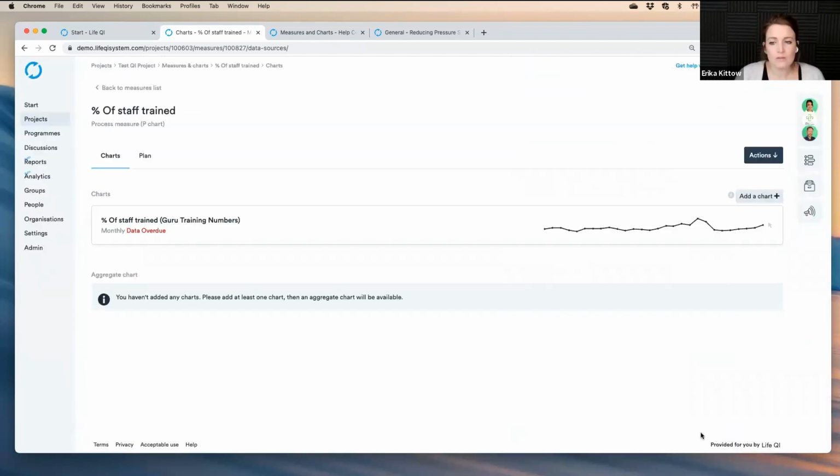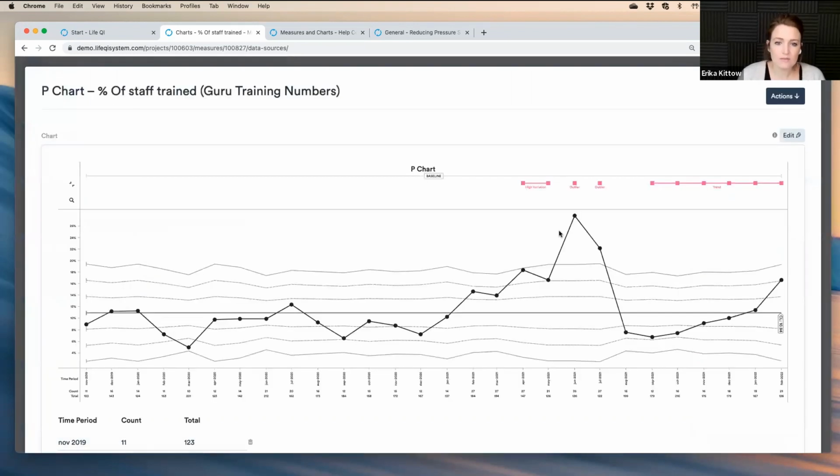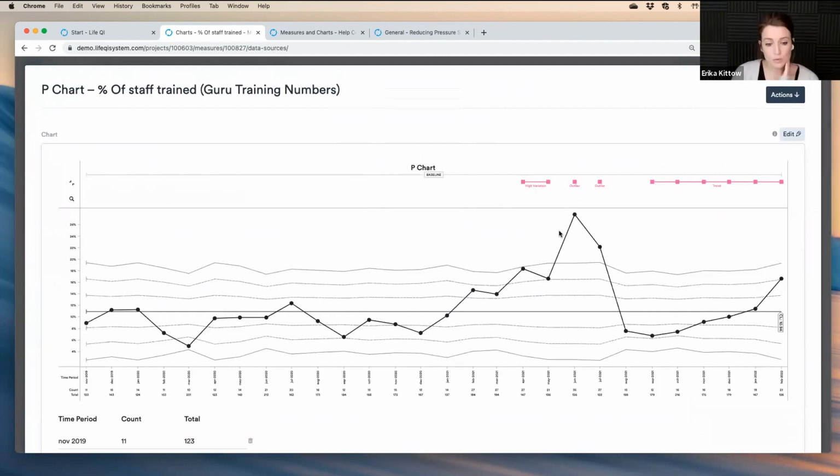And what LifeQI will do for you is, you can see that we've now got a chart created. We've got a spark line here of what the chart looks like, and it's already telling me that there's data overdue. So if I open up the chart itself, you can see that LifeQI has drawn this P chart for me. LifeQI will also do any of the heavy lifting.